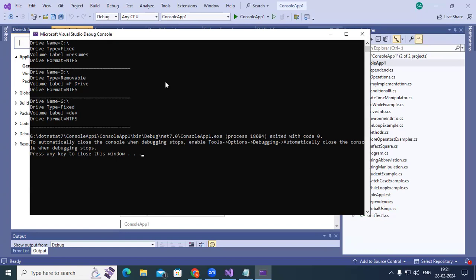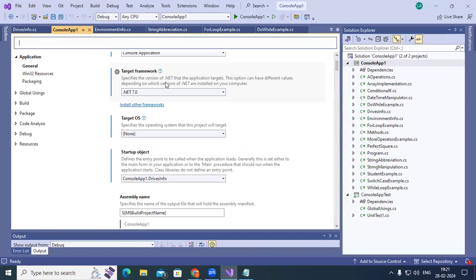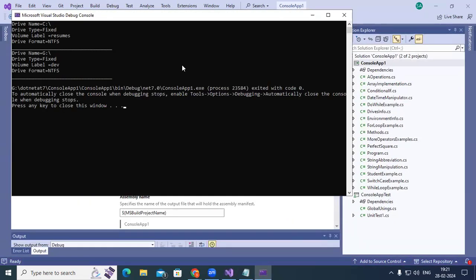Okay, now if I remove the pen drive, next time it will not be shown. I'm removing the pen drive here, then try to run this. In such a case, it's going to show only two drives. One is the C drive, the second is the G drive. So this is called your drive information. What are the drives available in the computer?